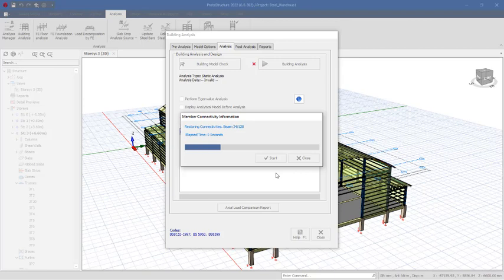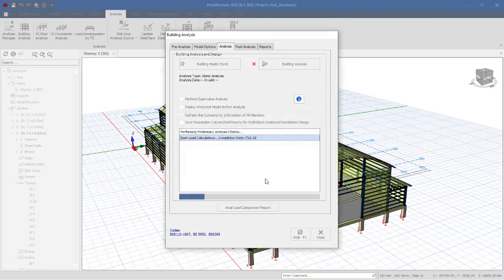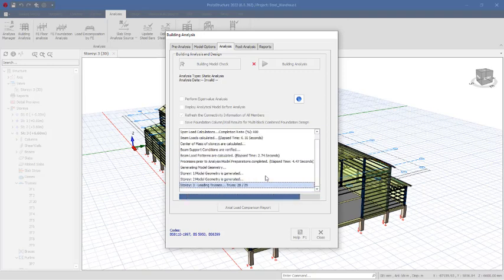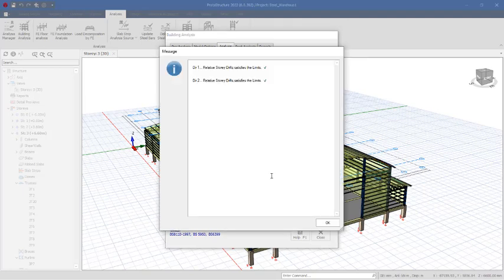So I will have to give the program some seconds to carry out the analysis and then design the steel members, but it's going to only analyze the steel reinforced concrete columns and beams. It's not going to design them for us. We will design them using the Batch mode, but for the steel members, it is going to analyze and design. So let's give the program some seconds. So now the analysis is done successfully, just like this.